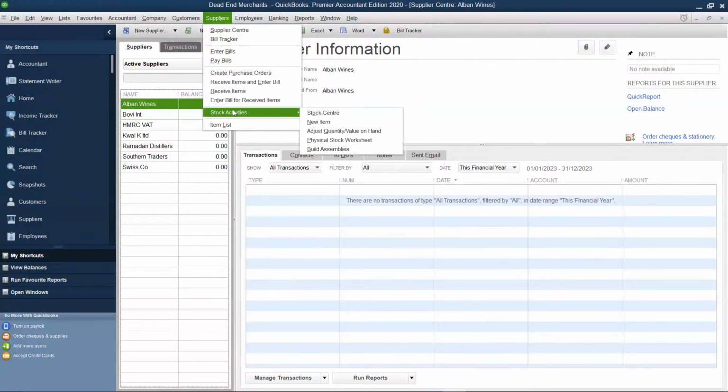From stock activities, you have so many stock activities that you can do. The first one, you can go to the stock center. Number 2, you can add a new item. Number 3, you can adjust quantity or the value on hand. You can adjust the physical stock worksheet, and you can do building assemblies. So in this case, we are talking about changing the stock quantity. So where do you go? You go to adjust quantity, stock value on hand.